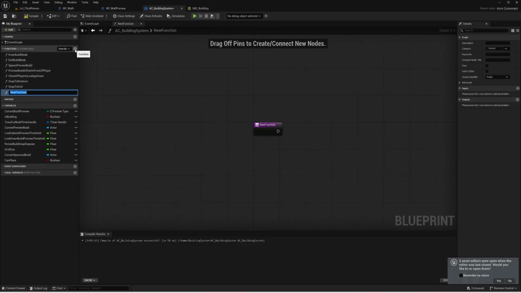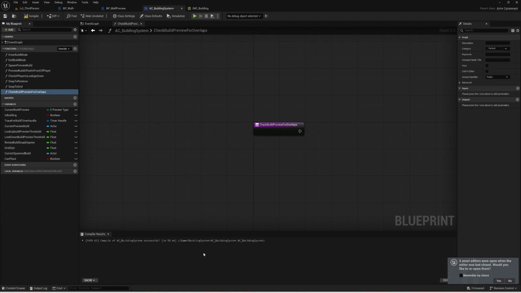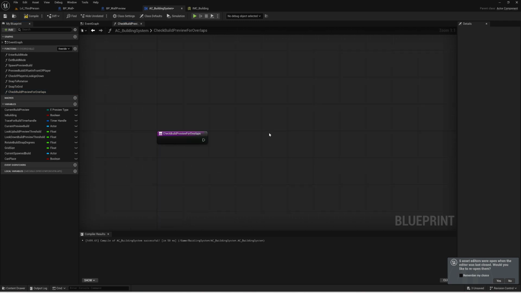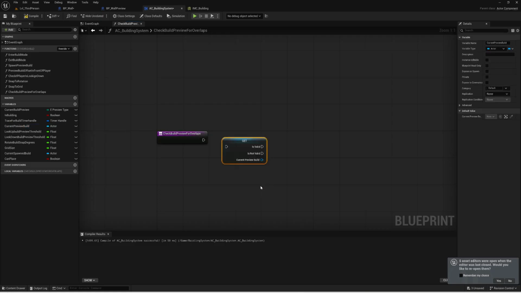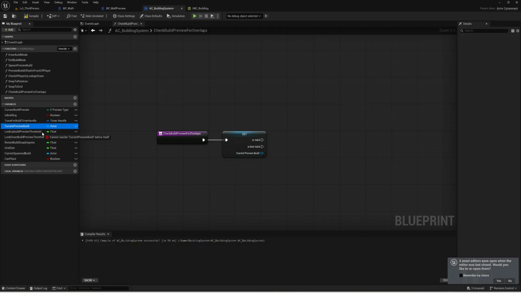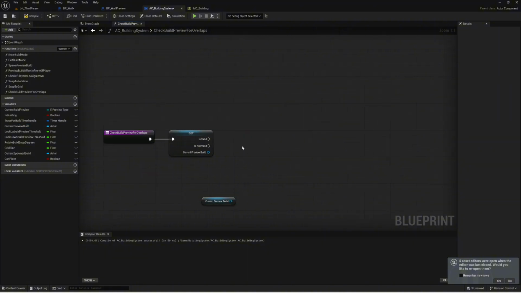We're going to make a function called check build preview for overlaps. The first thing that we're going to do inside this function is get the current preview builder, and we're going to say convert to validated get and plug in that execution pin. I like to say convert to validated get because I think it just looks better, which counts a lot when you're using blueprints because it makes it more readable and easy to understand.